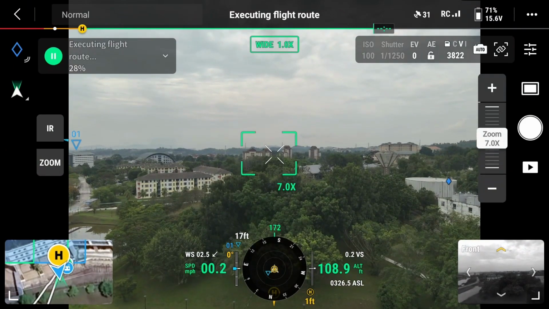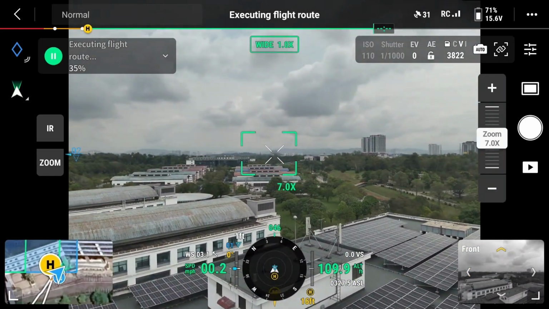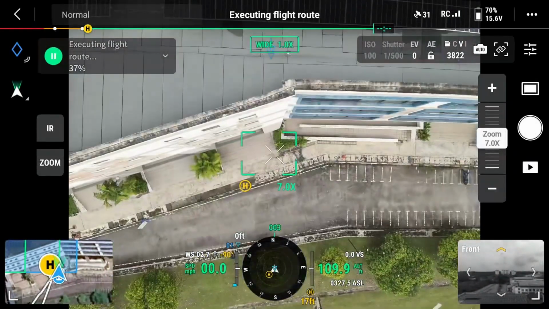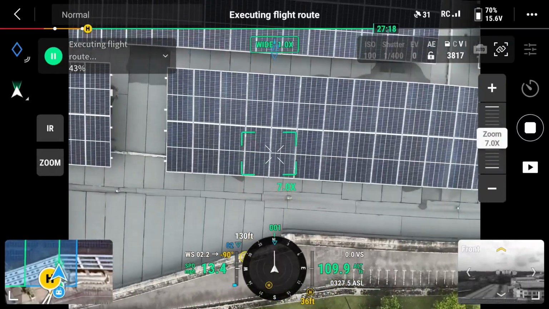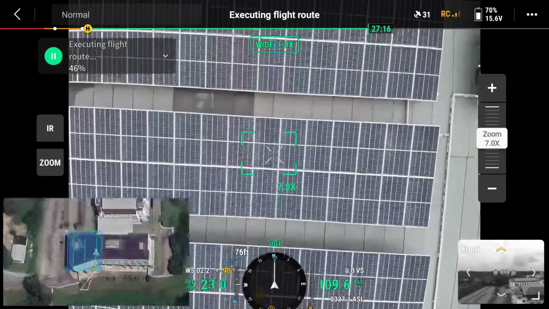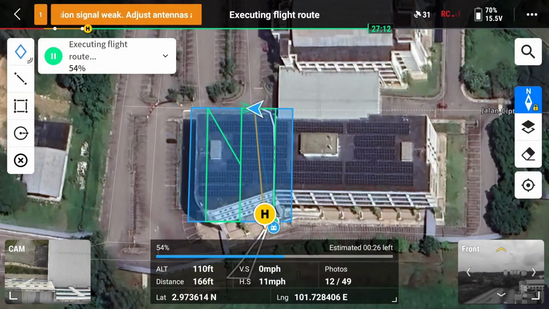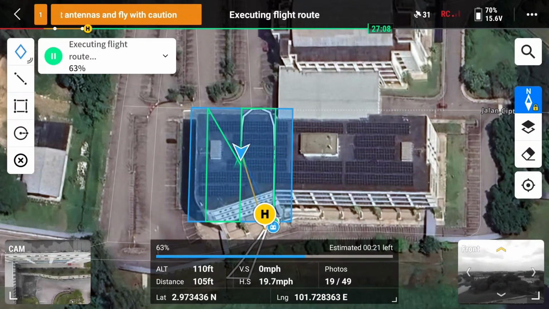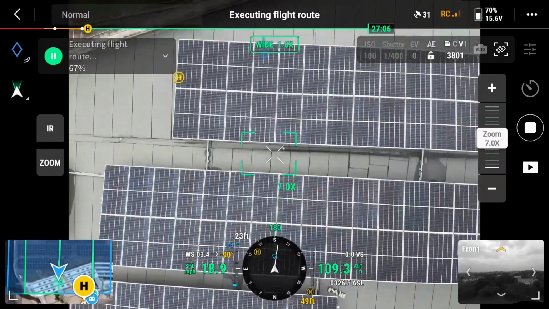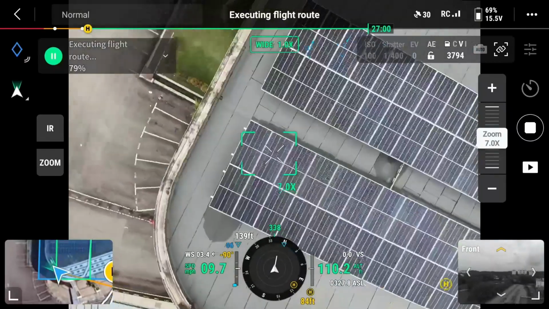So I'm just shifting from the camera, so you can see the camera point of view. It is automatically adjusting. Arrived at start point. Starting task. So it has already started its task. So this is the view. It also shows how many percent of the route has been completed. So this is again the camera view, and you can see it's actually capturing the pictures.